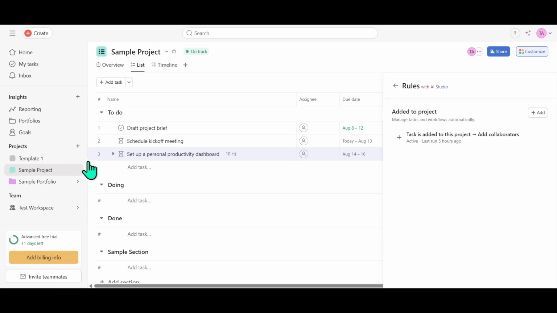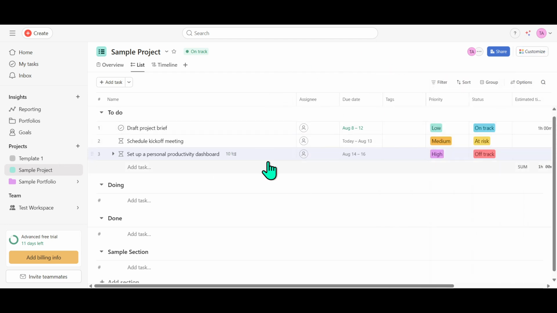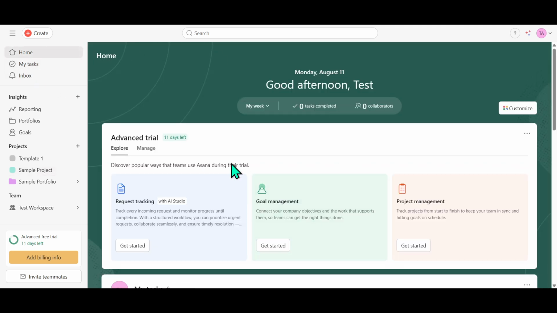In today's video, I'm going to teach you how to create a new project in Asana. So whether you're organizing a team project or simply planning your personal tasks, this will be your complete guide to setting up a new project with ease. Now, let's get started.